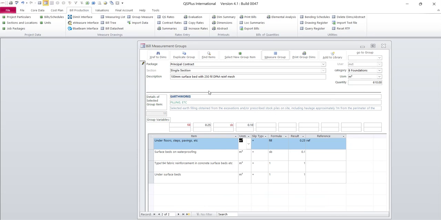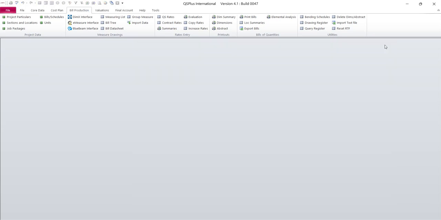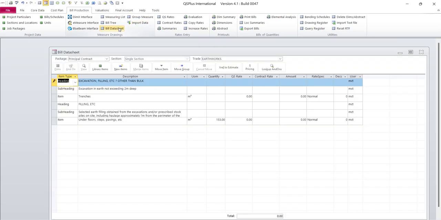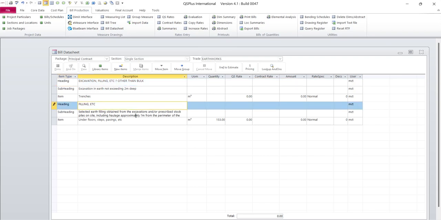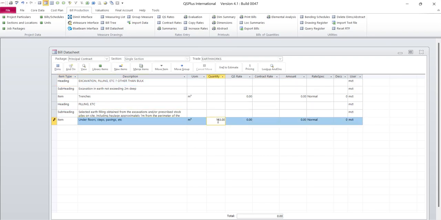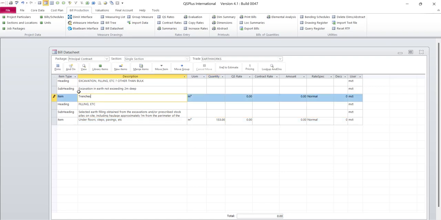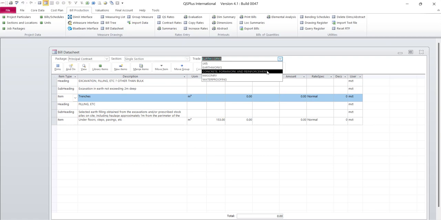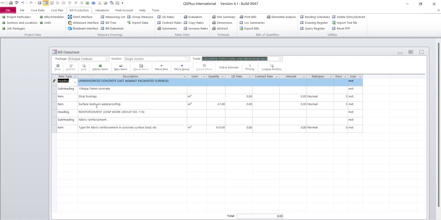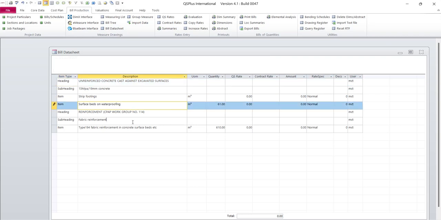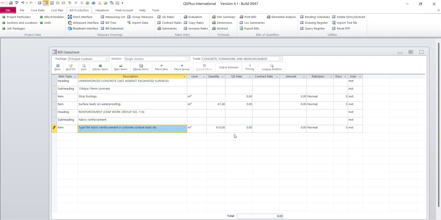And now to see this, we'll close this, and we'll open the bill data sheet, and you'll see that there's our filling that we measured. And we'll go back and measure those trenches because we haven't measured them yet. And if we go to concrete, there is our surface bed that we measured, and the fabric reinforcement is all there.